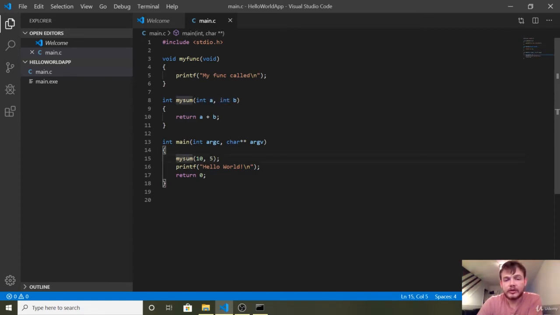Now we can see we're not storing this result anywhere, so let's store that result. If we go int result equals mySum(10, 5). Now what have we done? We have created a variable. Variables in C allow you to store information. In our case, we've created a variable called result, and result will store a number.